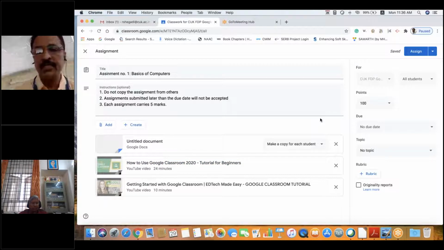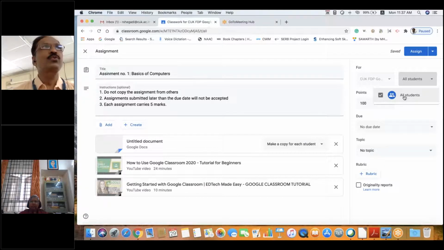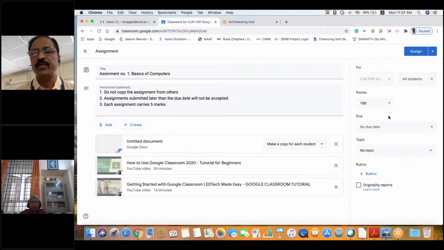Then on the right side of this assignment, you can see there are certain options. Here, whether you want to assign to all students or select some students and give this assignment, that option is also there. If you select this, then a student list will appear and you can make the student's choice over here. Since I have only one student, there is no option here. If you have more students, then this option will be active.